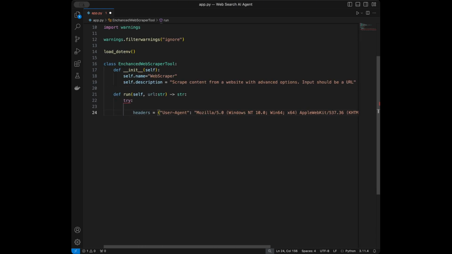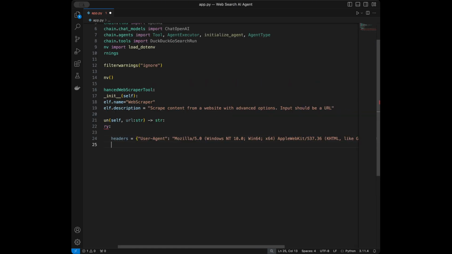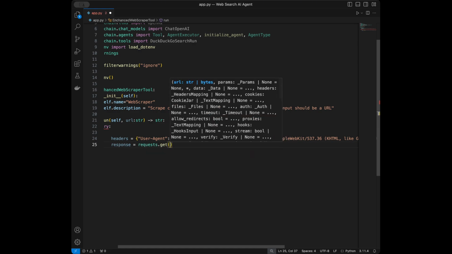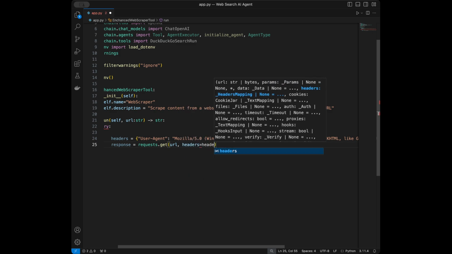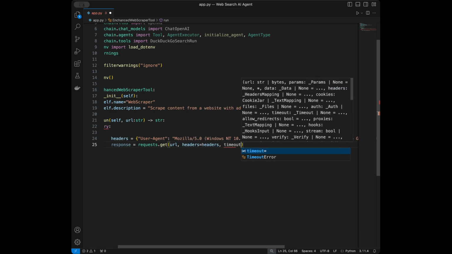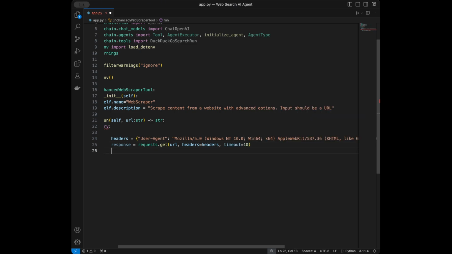Next, I will press enter, and now I will say response is going to be requests.get(URL), headers is going to be the headers, and let's set the timeout as 10. Okay, great. Next I'm going to say response.raise_for_status(), like this.